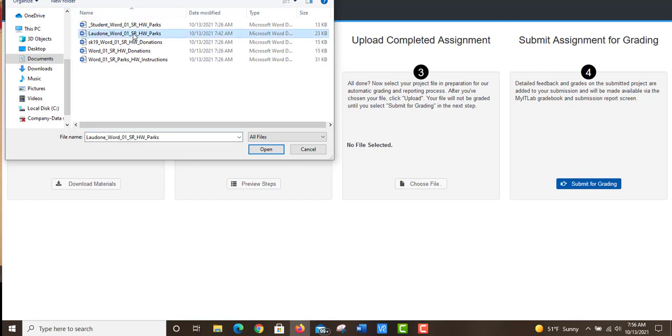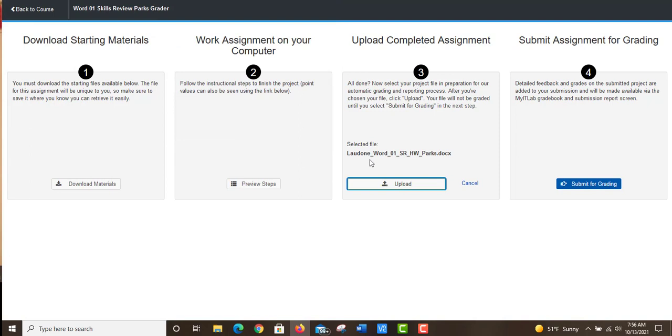Here it is right here. So that's the one that I know that I did because it has my last name after it. So I'm going to hit open, and it says, okay, this is the selected file, and now what I need to do is just click upload. And so when you upload it, it will come back and say, success, you've submitted it for grading. Awesome. So now what you need to do is continue to step 4 and actually click submit.